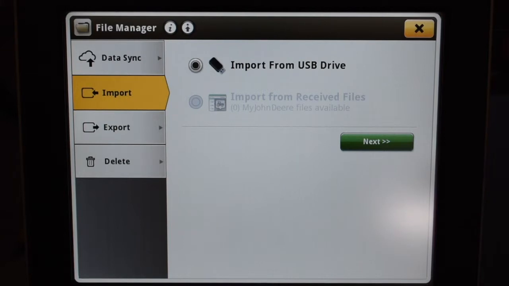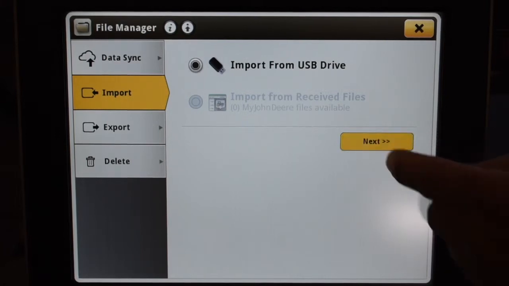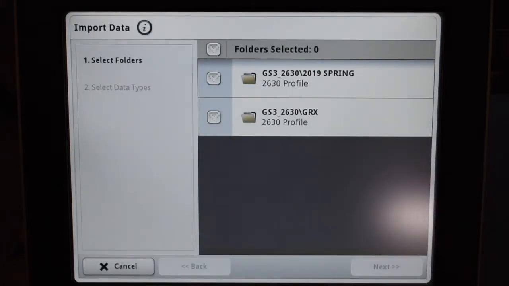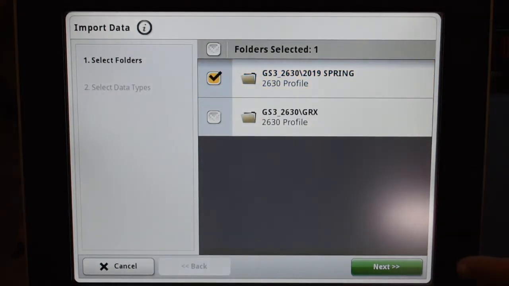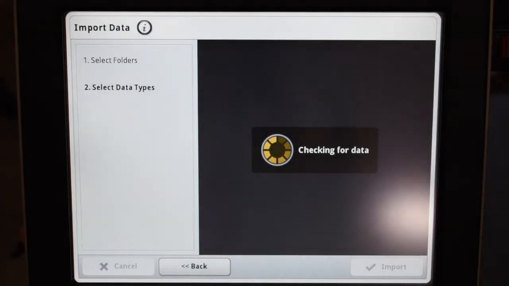Once we have that USB stick in, we're going to select the option for import from USB drive, then we hit next. You notice on here I have a couple different options. The top one is a 2019 spring file. That is a setup data file that I created in the Operations Center. The one below that is just a simple prescription file. If you guys have an agronomist, this is kind of how it would import in here. We're going to select this top one. After that is selected, we'll hit next at the bottom.